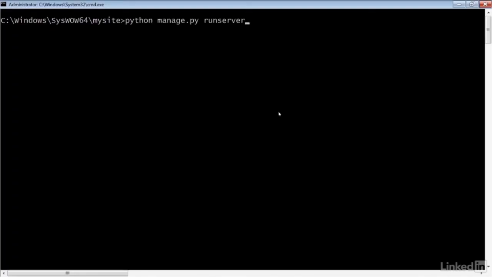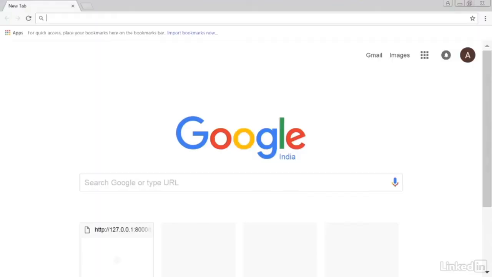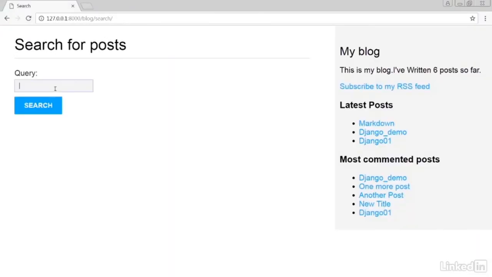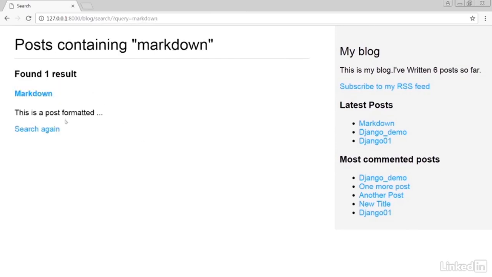Start the development server by typing the command python manage.py runserver as shown on screen. Now, open the blog in your browser. You should see a search form like this. Now enter a query and click the search button. You'll see the results of the search query like this.